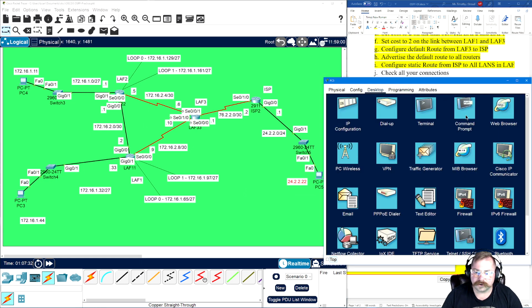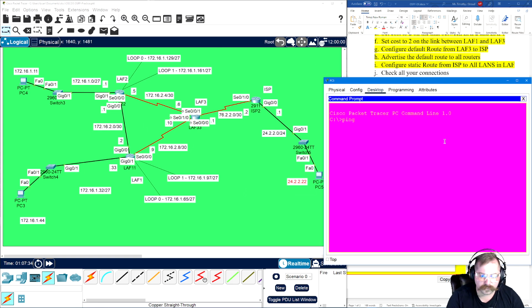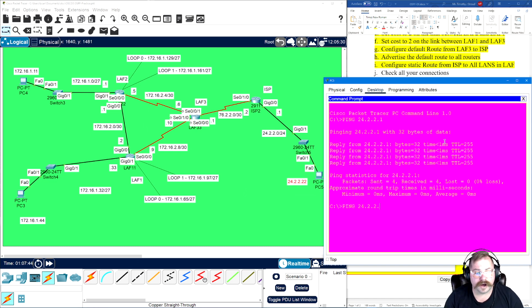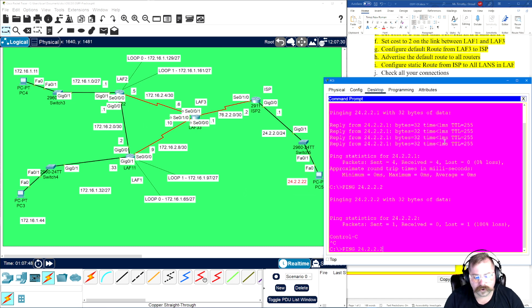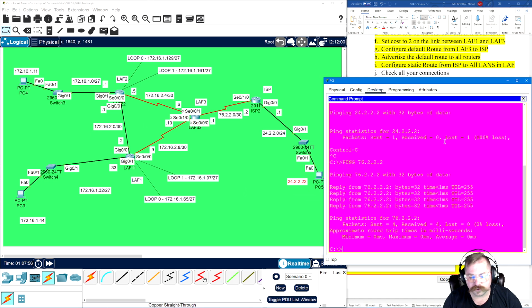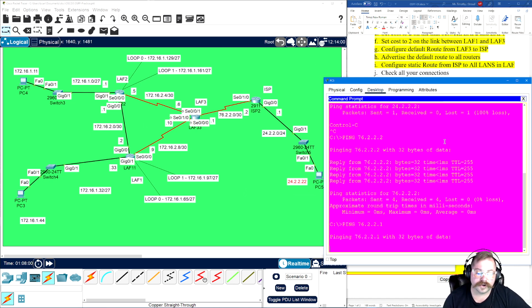So let's come here and we'll go to command prompt. Ping. What's its gateway? 24.2.2.1. Okay, great. I can see my gateway. Let's go to the other side of that ISP router. .2. That doesn't exist. Why would you do that? 76.2.2.2. And I can see it. Okay, well, I'm attached to that router, so you'd hope you could see it. Let's see if we can see .1, which is the other side of LAF 3.